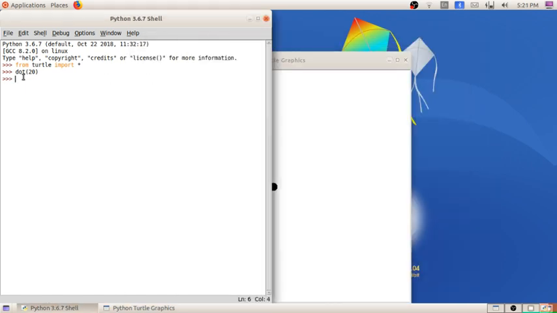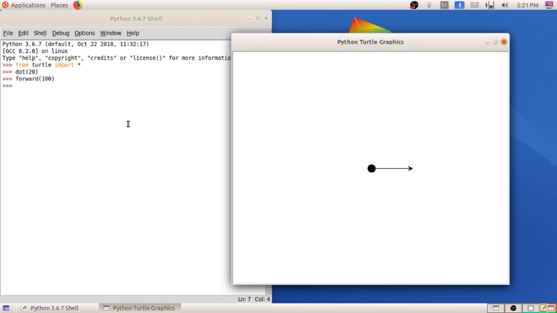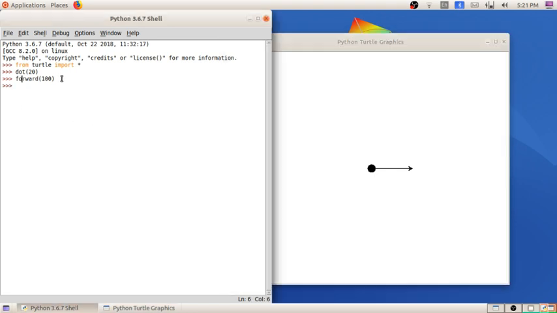Next you can write forward of 100. You can see the turtle moves in the right direction. You can see the distance is 100 centimeter. And the next you can write right of 60. You can see here this arrow mark, it turns 60° right.